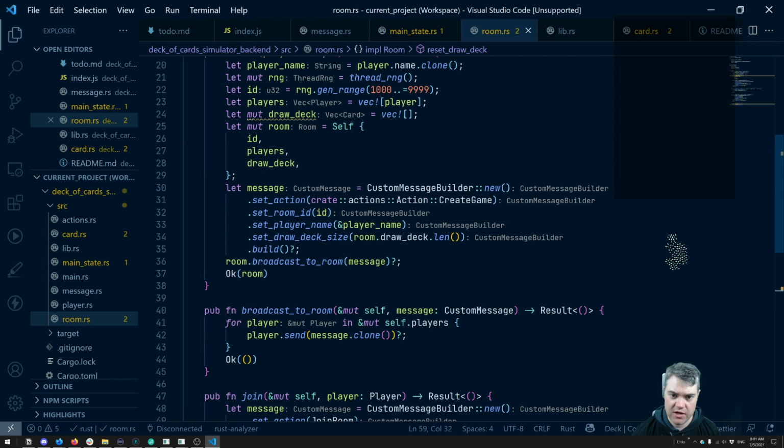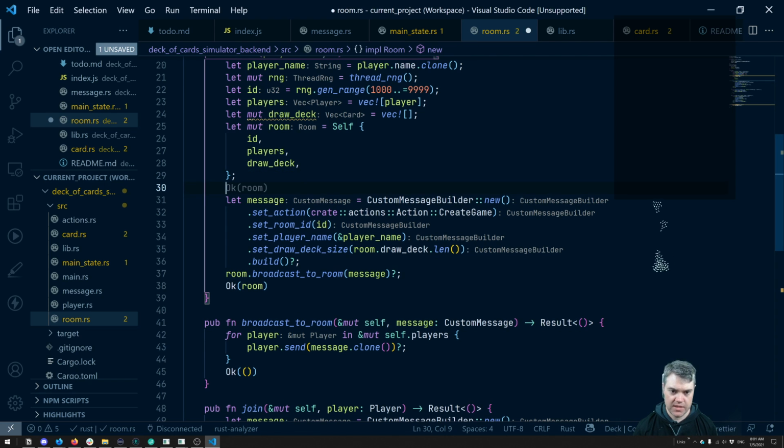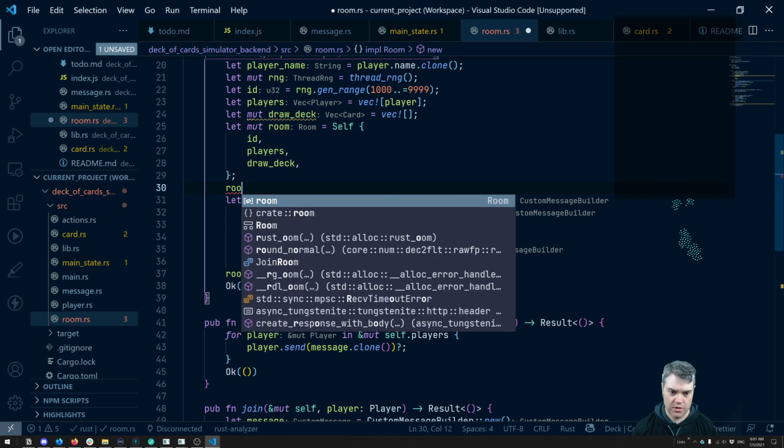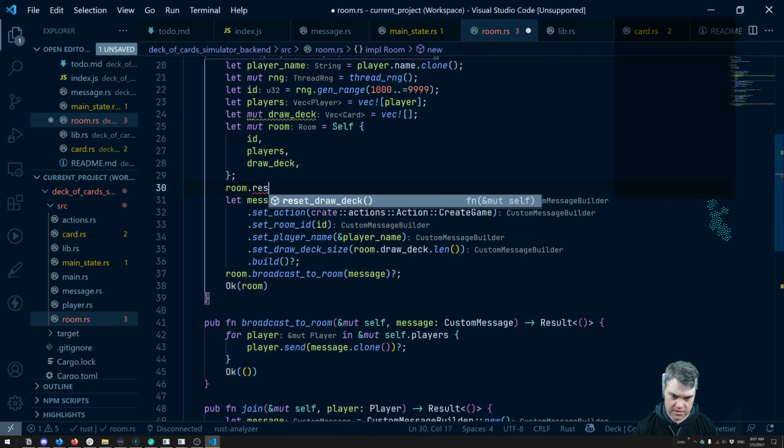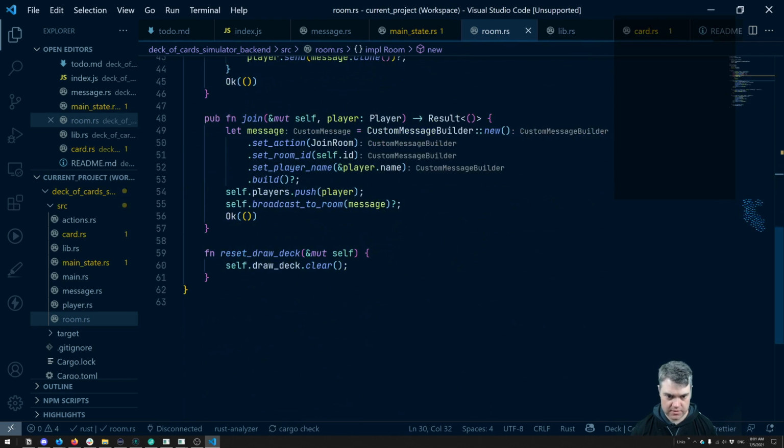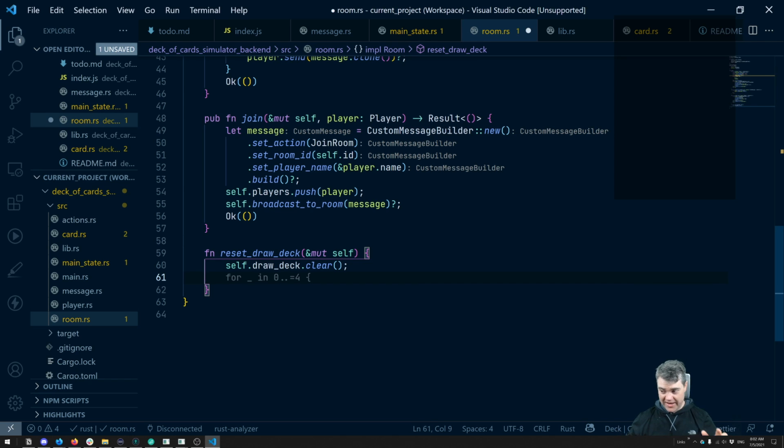Let's actually do this up here. So we create our draw deck, we create the room, and then we do room dot reset draw. Okay, so we're going to clear this, and then we essentially want to iterate through all of the possible cards and create them. But if I wanted to create just one to begin with, that would be let a brand new card. Let's do an ace of diamonds equals a card new.